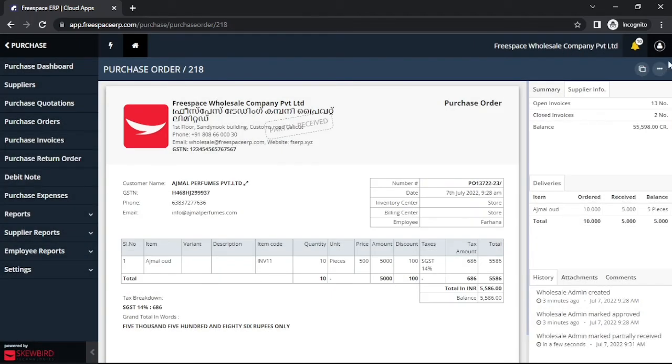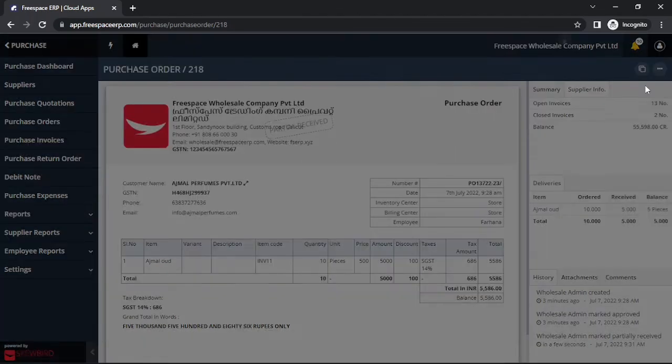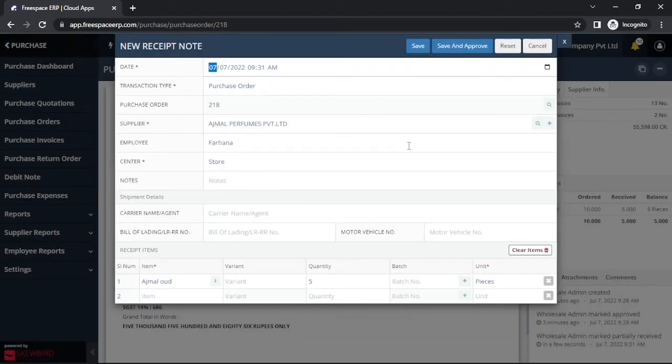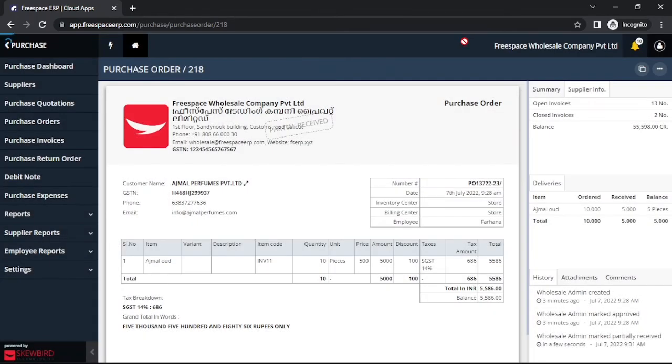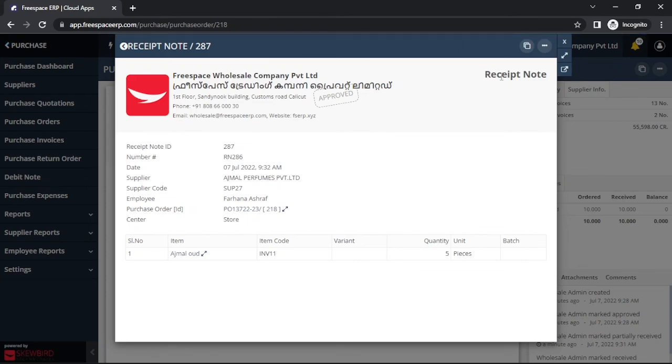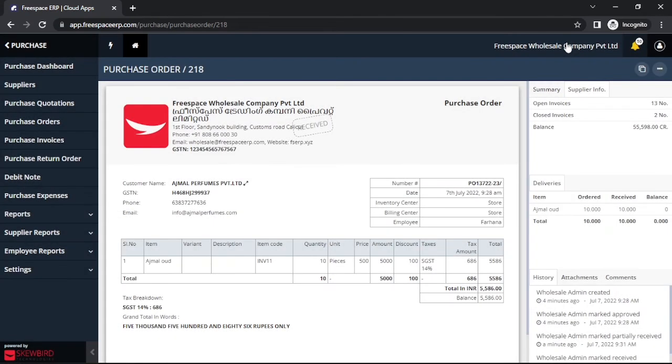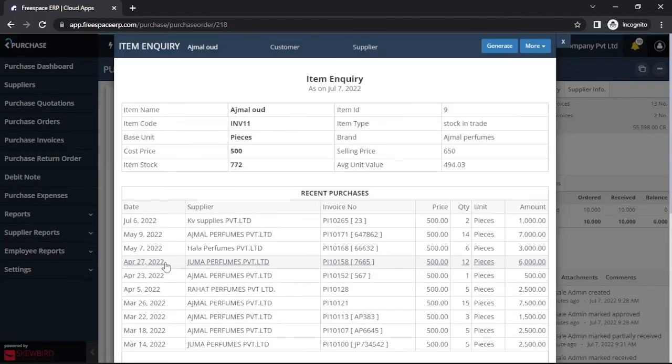Now let's create another receipt note. The balance quantity will be auto-filled here. Now we can save and approve this also. The receipt note is approved, and the status of the purchase order has changed to received. Under deliveries, we can see that the balance has become 0. Now when we click on this particular item, we can see that the stock has increased.